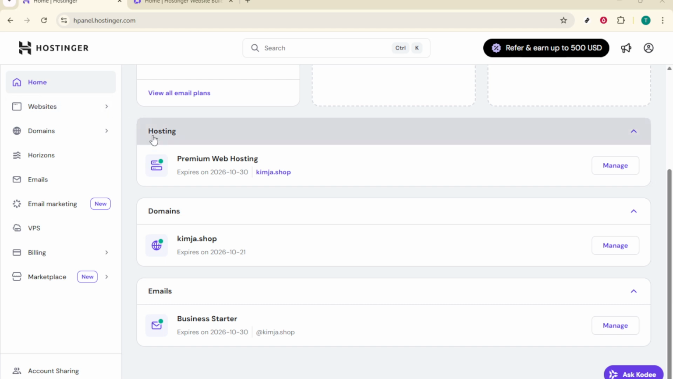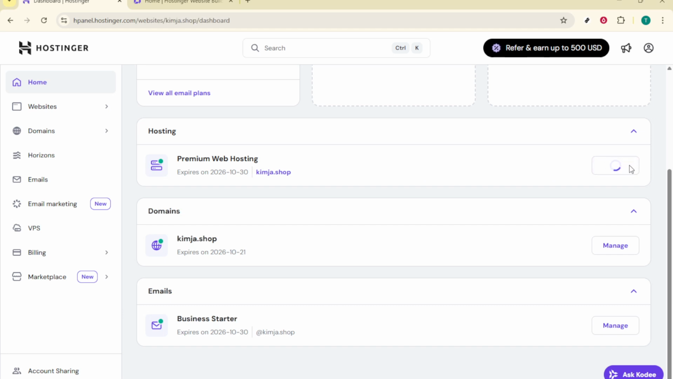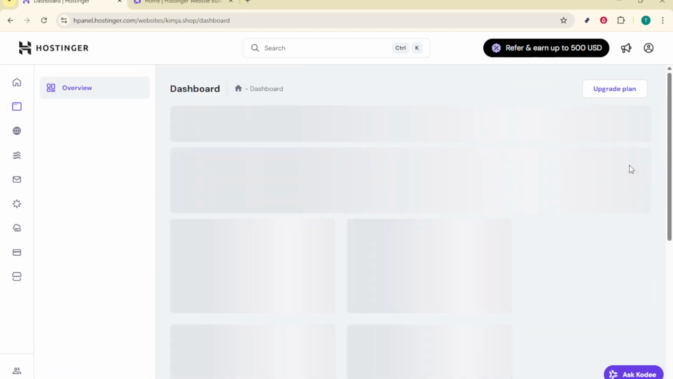Look for the website you'd like to work on, and you'll notice a button labeled Manage right next to it. Go ahead and click that. This action will take you to your website management area. Here, you'll see a list of tools and options to choose from.